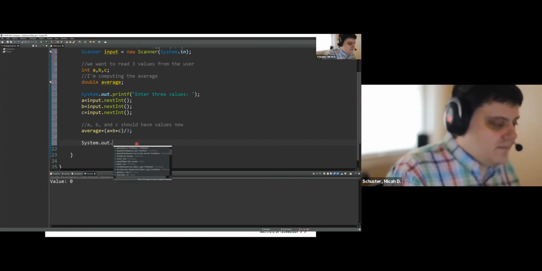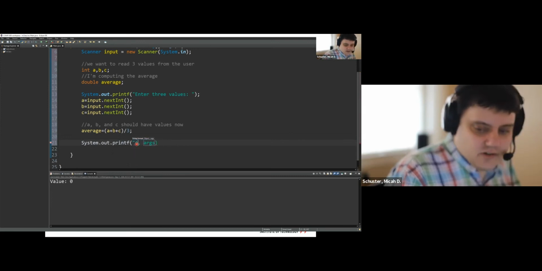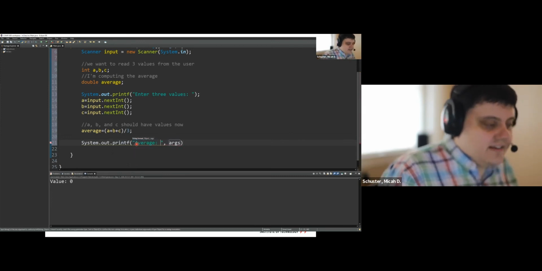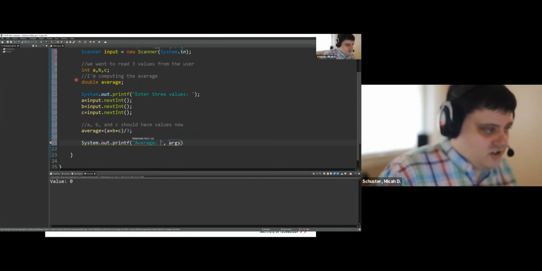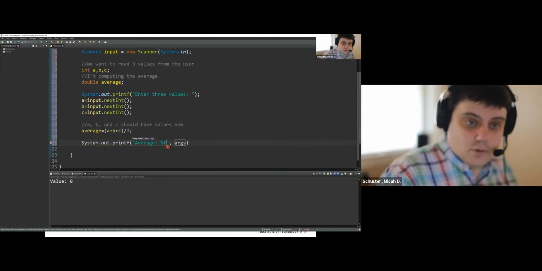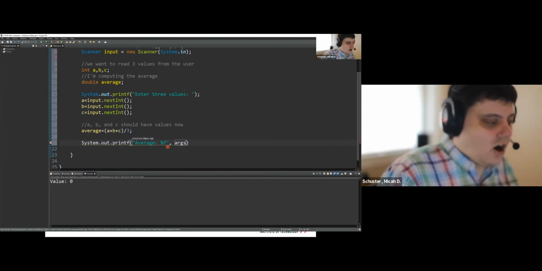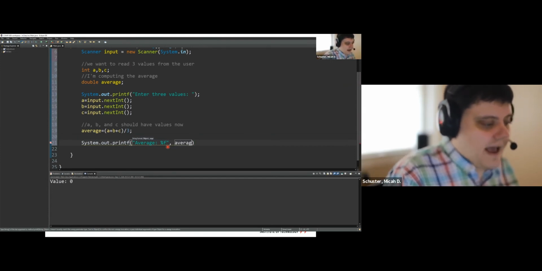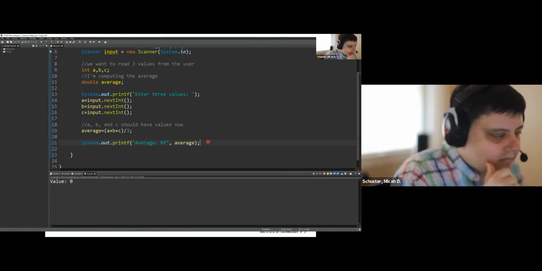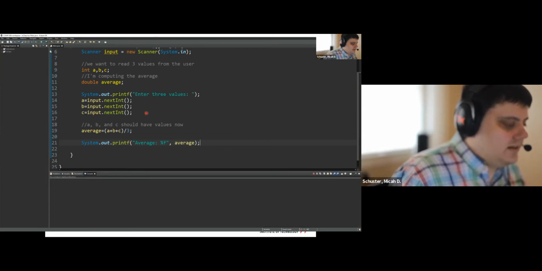So let's do a print, and let's print out the average. So average, this average here is a double. Average is a double. So I need to use %f for float. The args is going to be average. All right, so let's run.